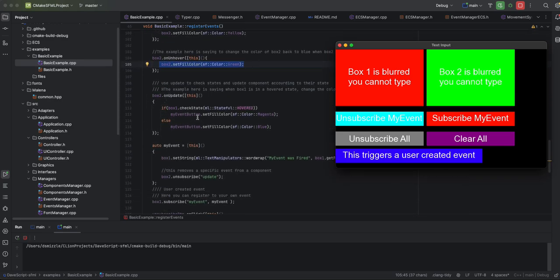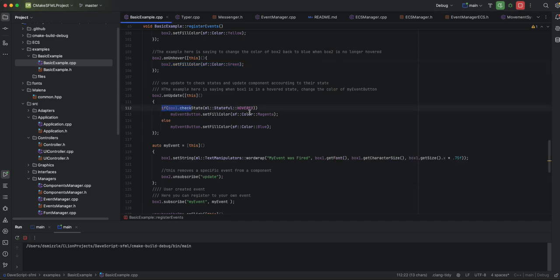Here's my unupdate. Now this is actually a function that doesn't require an event to occur, or excuse me, it doesn't require input in order to happen. This unupdate function gets executed every time the window refreshes. So every loop, this unupdate function is going to be called. So I'm basically saying, what do I want my component to do every time the window refreshes? In this case, I wanted to check the state.